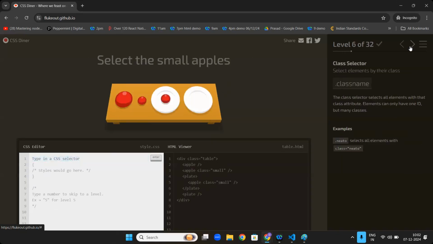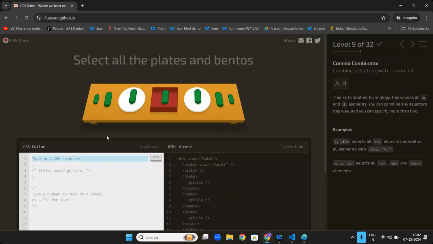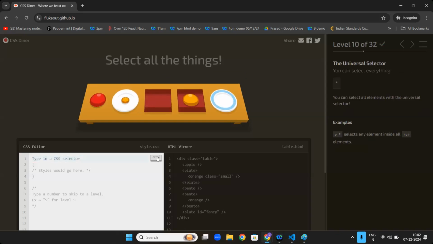Now like this they will give levels. Let me go to one random level. Now see, you have to select one plate and one bento, and another plate. How do you select it? I need to select plate, comma, I need to select bento. Comma means multiple things you can put, multiple selectors. Any doubts?